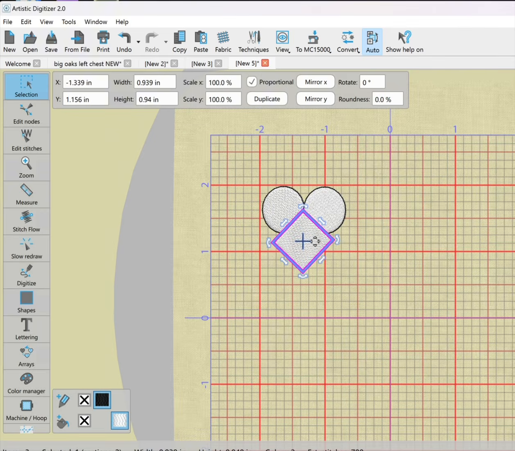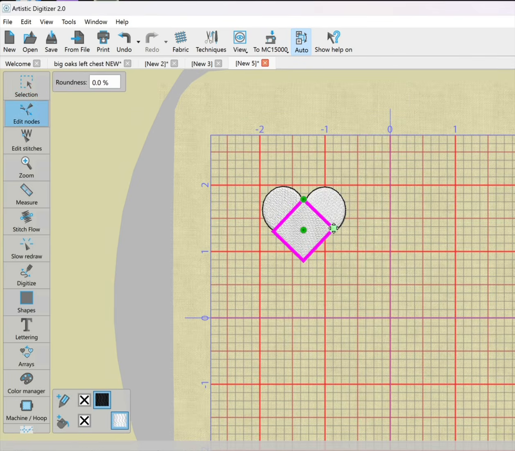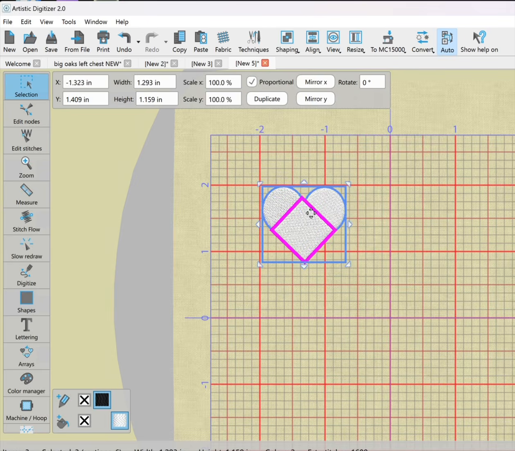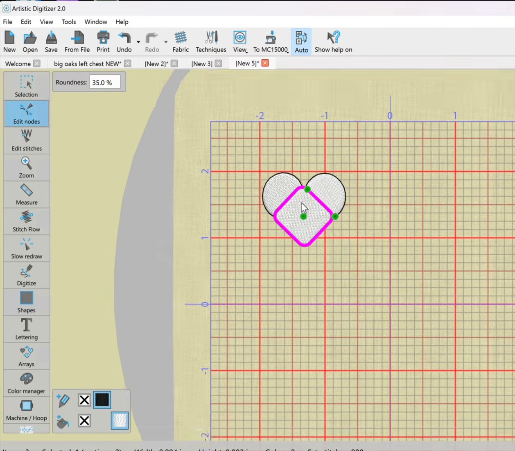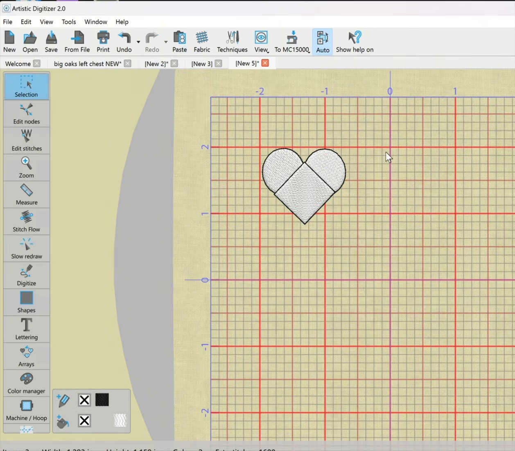I'm going to line up my square. I'm going to rotate it to 45 degrees, and then I'm going to line up the points, and I'm going to adjust the nodes. I'm doing this because it's a little bit easier than using freehand. So the edit nodes button is going to allow me to drag those corners.